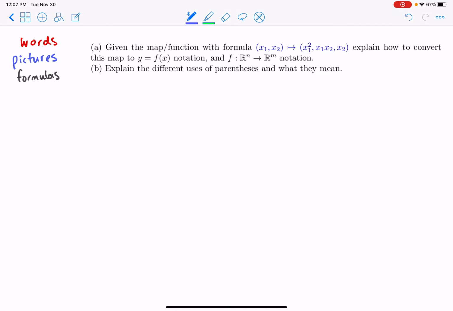Okay, hi everybody. So we're gonna look at a map with this formula. Now this formula is in blue color, which means the actual formula might change. In particular, it might not be 2 dimensions to 3 dimensions, and the actual formulas will change, but you can answer the question in the same way. Okay, so explain how to convert this to y equals f of x notation and f colon Rn to Rm notation. Or I would read this like f maps from the inputs to the outputs.